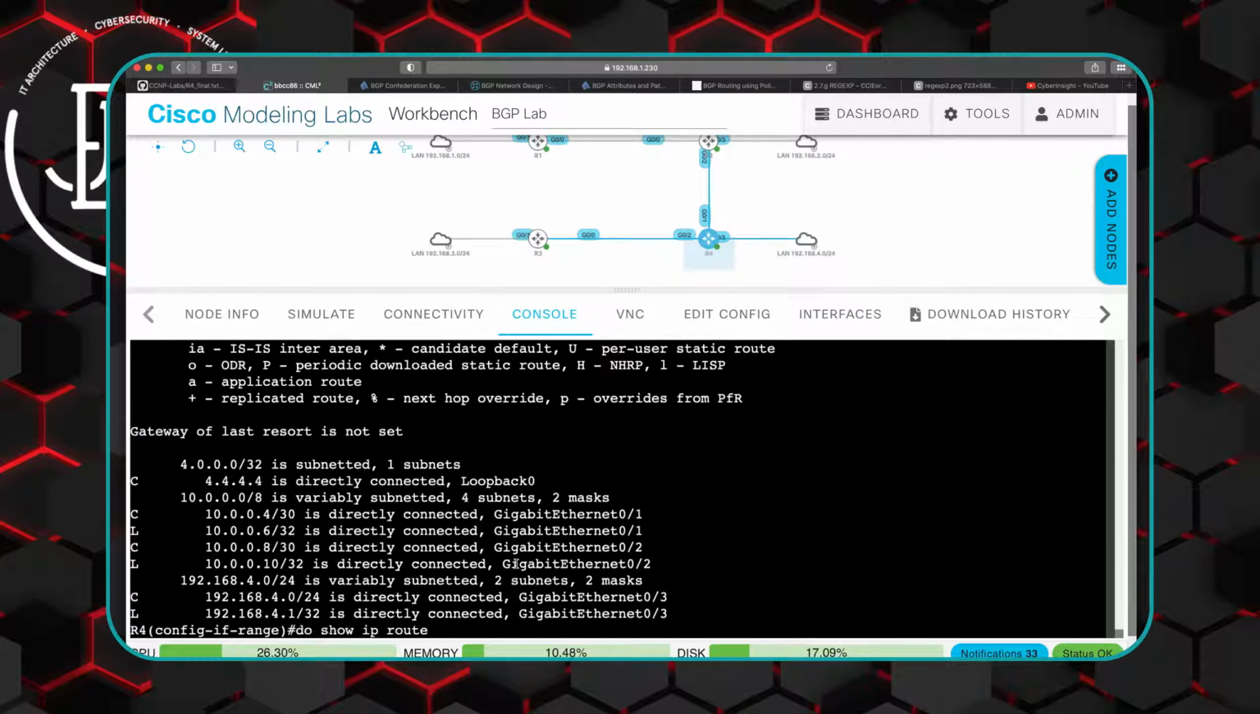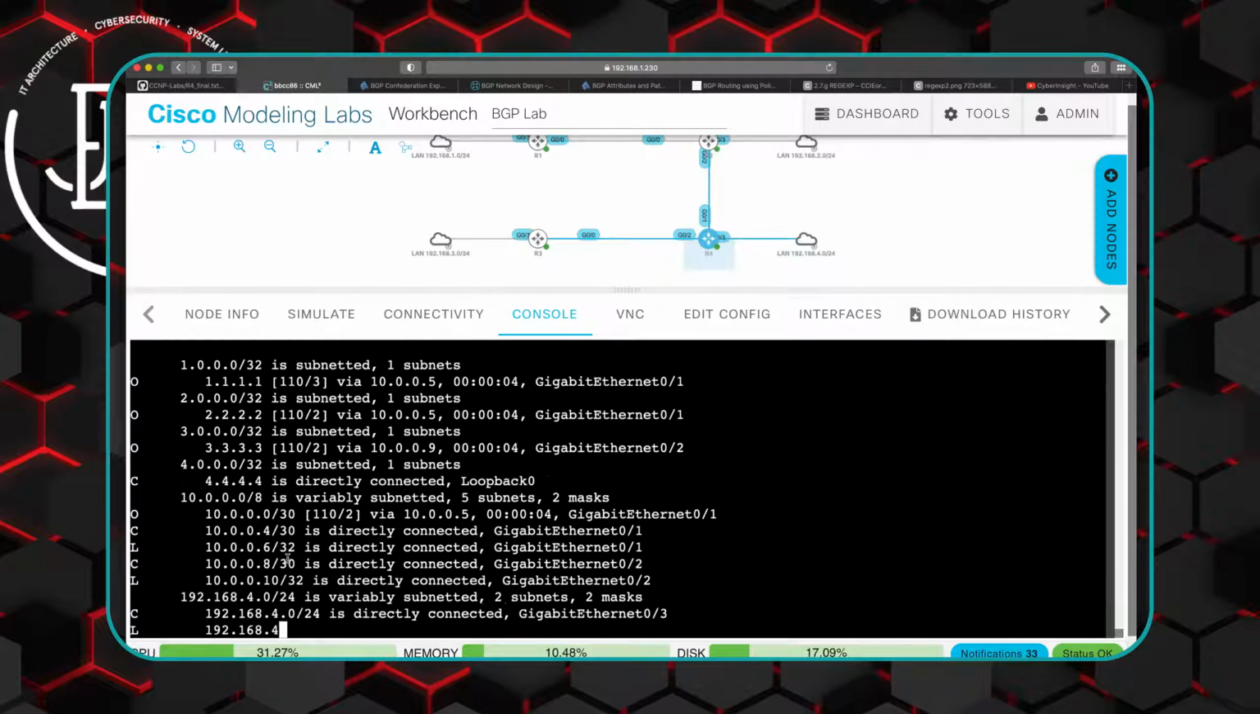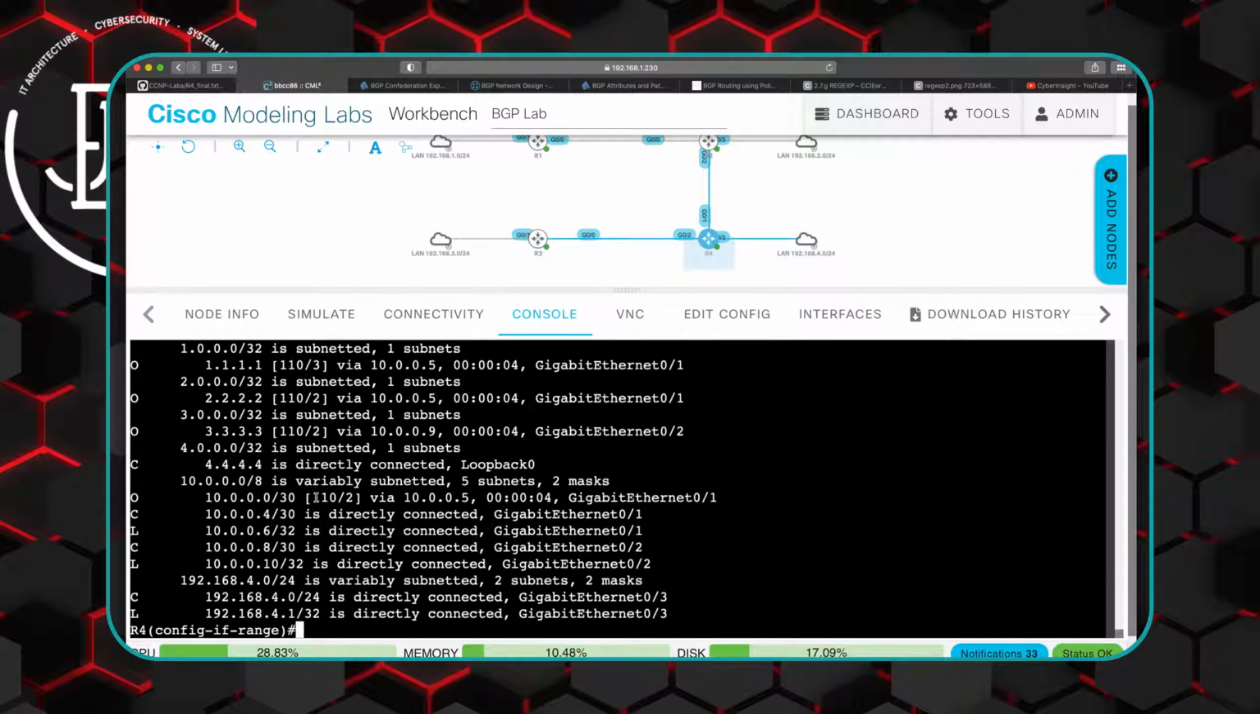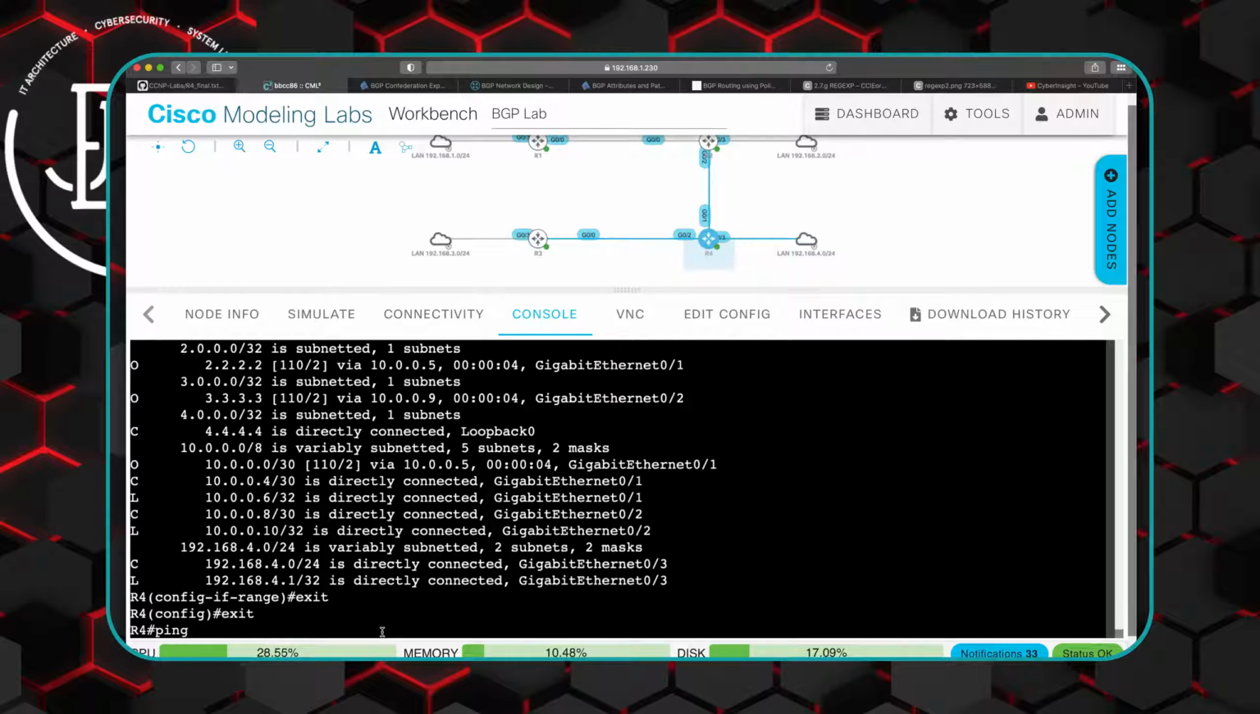That might take. There we go. Now we're seeing all of these coming in, 1, 2, 3, and 4. 4 being the directly connected one. The rest of these coming in from OSPF. We can see that there. And then we can see these other ones coming in. So the only one that isn't directly connected would be the 10.0.0.0. We should be able to just ping some stuff at this point.